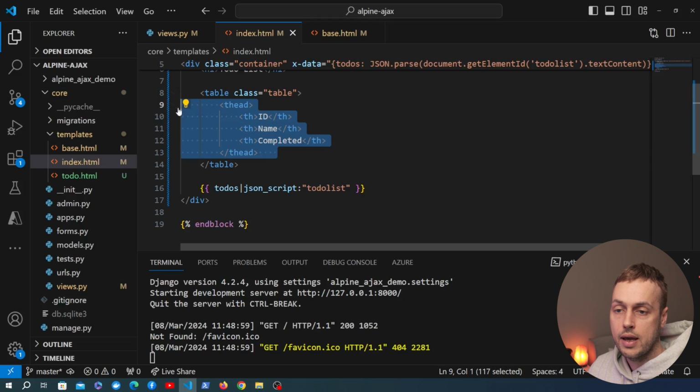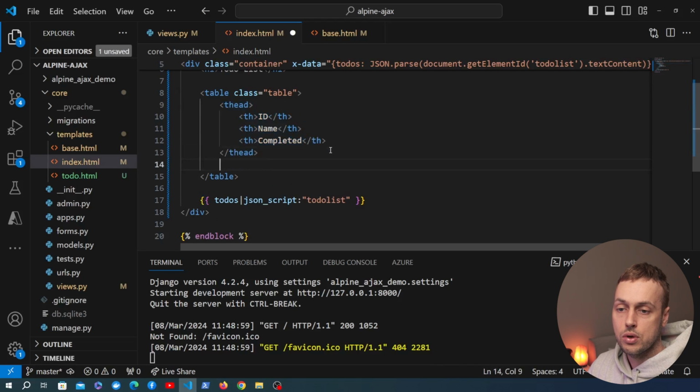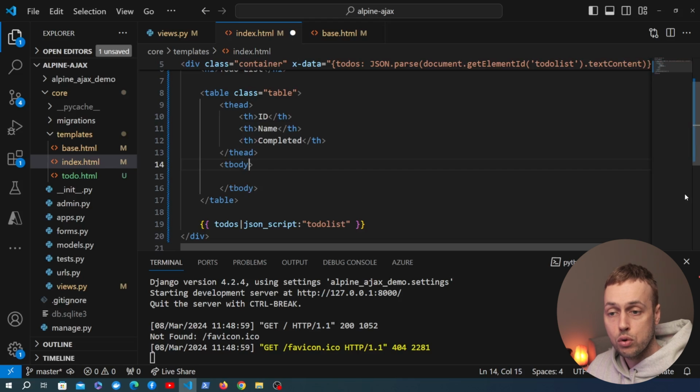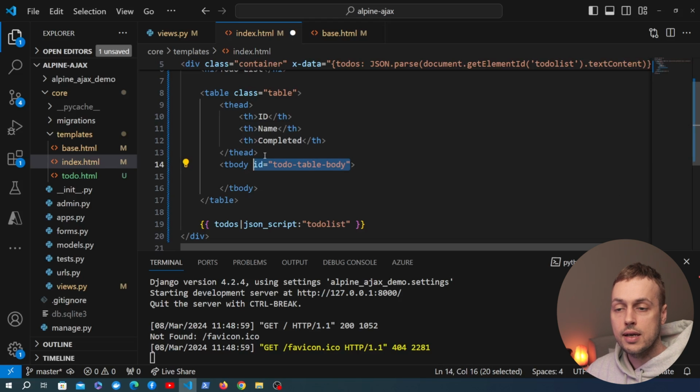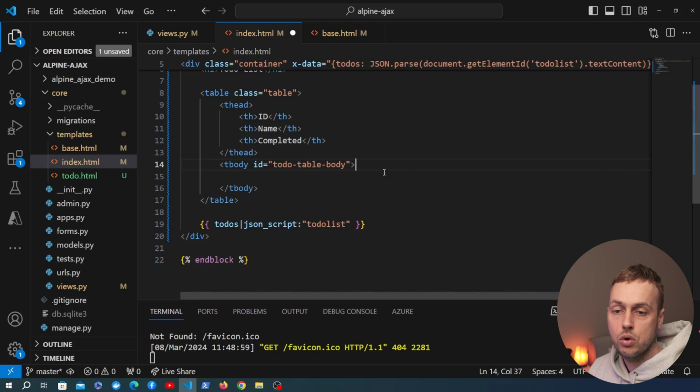So you can add the table head elements here, and then what we're going to do is add a table body here. Importantly, we're going to give this table body an ID, and that's going to be to-do table body. The reason for this ID is going to become apparent later, but we're going to use that as the target when we're using Alpine AJAX in order to send and fetch data from the server. So that's our table body with the ID.